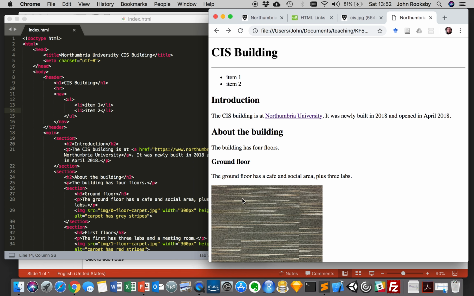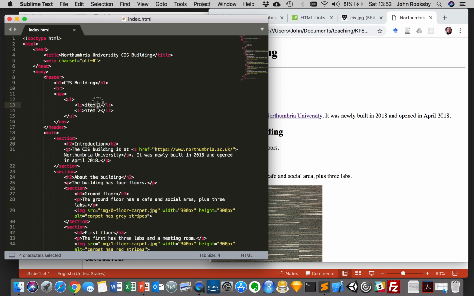Of course, we want this to be a menu pointing to different parts of our page. So let's say we want the first item to be pointing to the ground floor section, capital Ground Floor, and then we want First Floor.